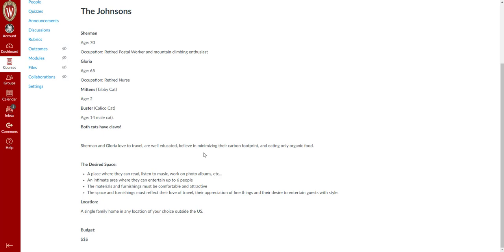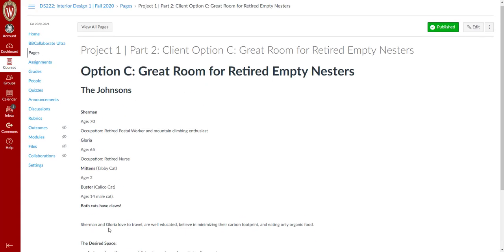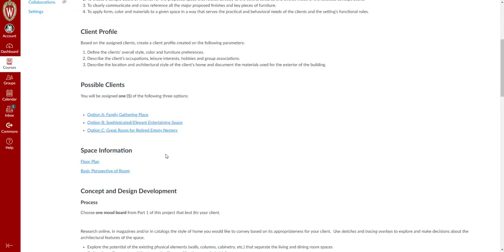And they have a budget of $3 signs. So, kind of in between where they want nice, upscale things, but somewhat reasonable. So you will not be doing any kind of true budgeting for this project, but it just kind of gives you a generic, general idea of budget for this project. So those are the possible clients. Again, you will be assigned a client, and the client list is listed under week 3 in the schedule.